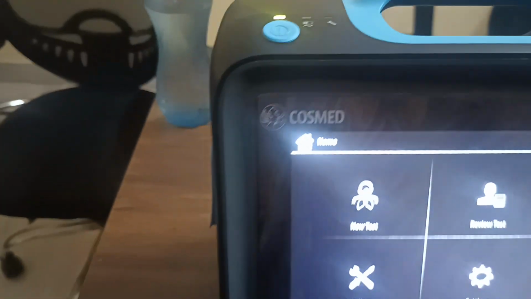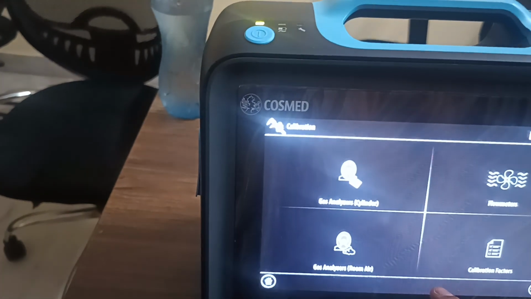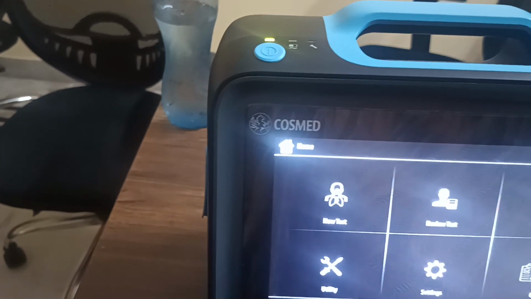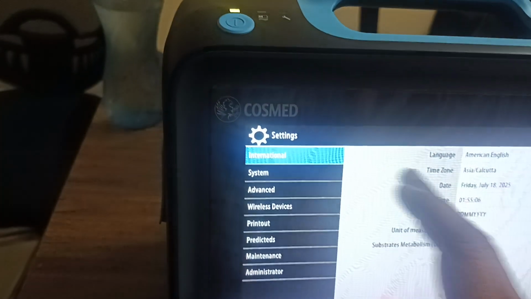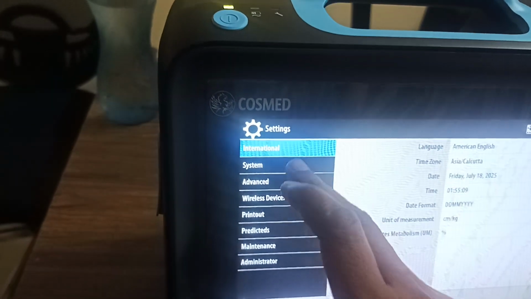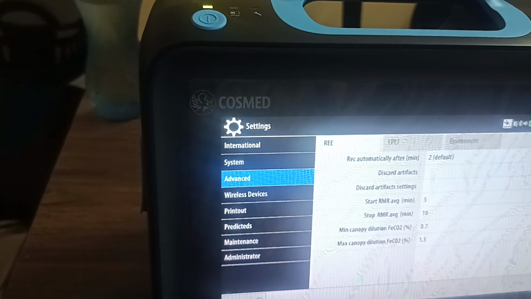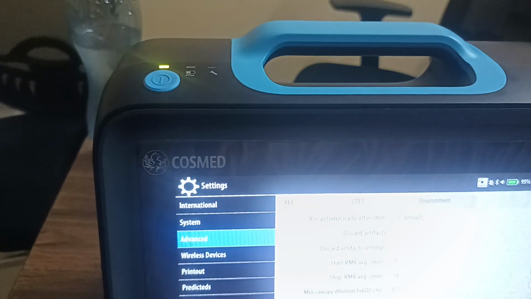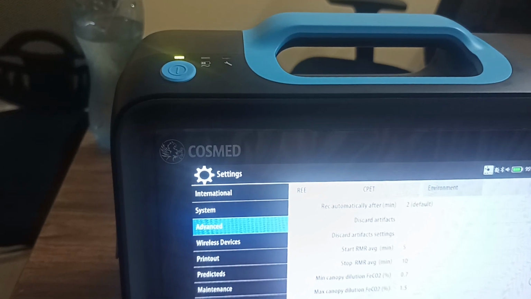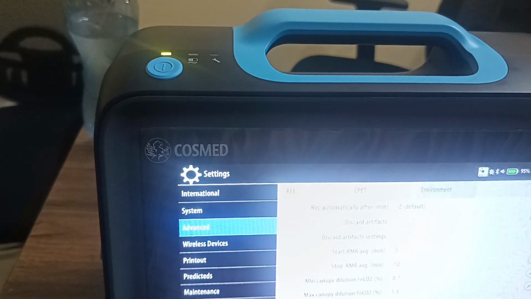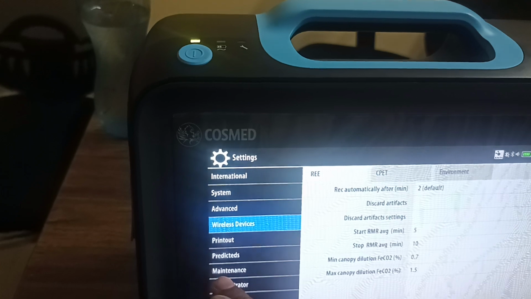If we want to see the data, or if you want to do some settings, we can go here. These are the international, system settings, these are the enabled things. If you want to see advanced, this will show that RMR average minimum will be 5 minutes, stop RMR average minimum will be 10 minutes, minimum calibration FeCO2 will be 0.7, maximum calibration FeO2 will be 1.5.